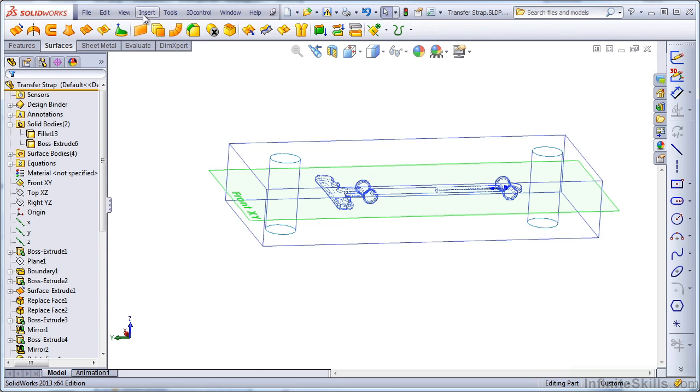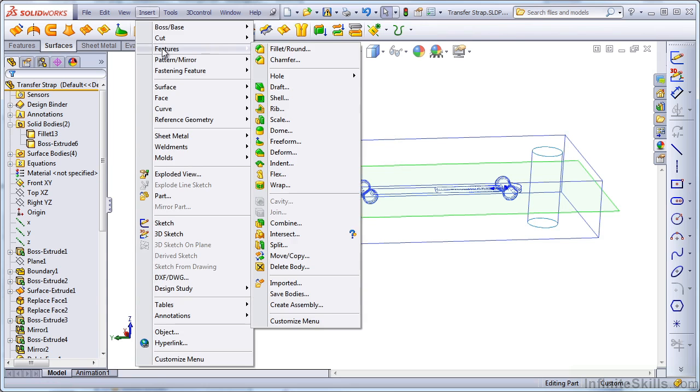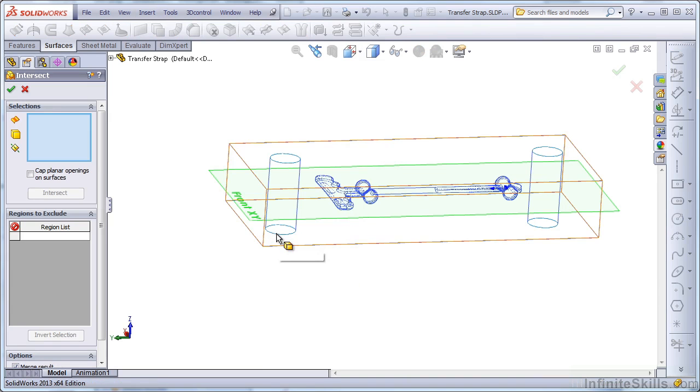So let's go to Insert, Features, Intersect. This is a new function in SOLIDWORKS 2013, so there is a What's New icon here, which you can click for further description of how this tool works. Notice that this looks a lot like the Split tool, but it has several differences as well.